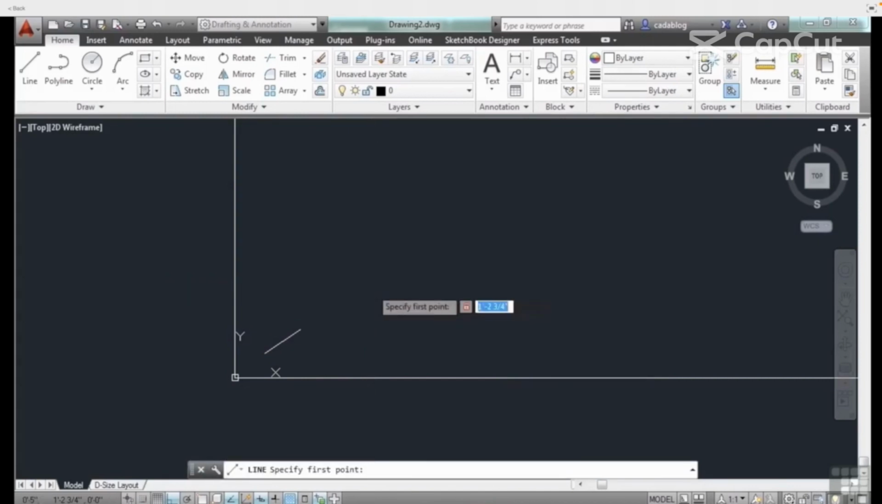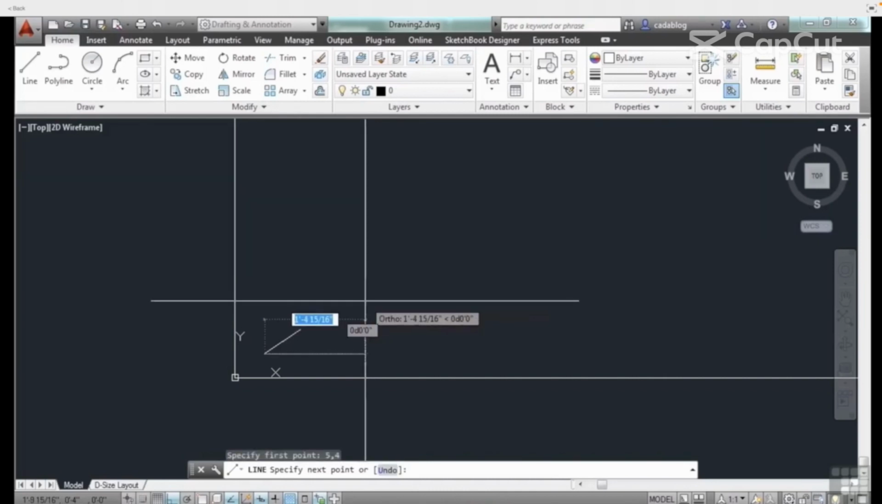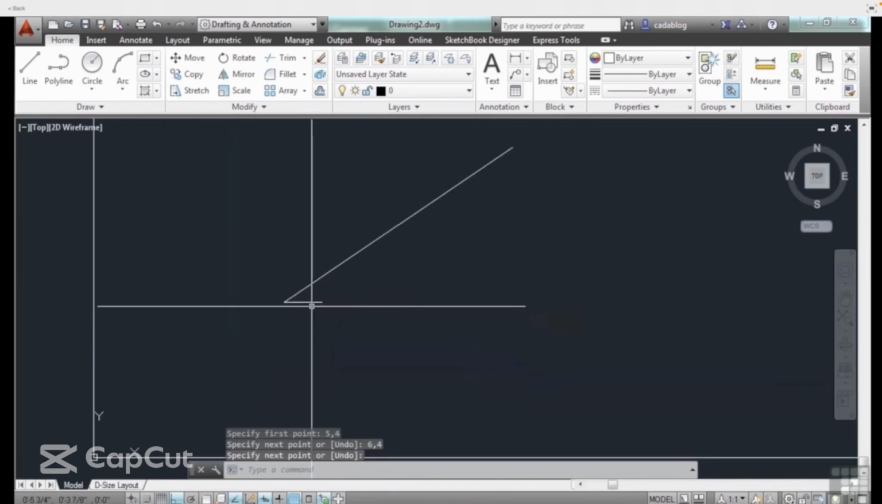Exit out of the line command, start the line command again, and this time type in 5, 4. And remember, your first point will be absolute points. There is no other point for it to be relative to, so that's why. Press enter, and we're starting at the exact same starting point as we did with the other line. Now, type in the pound key, then hit 6, 4. Press enter. Enter again. Two very different lines.